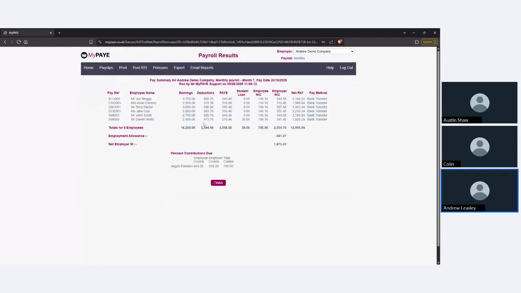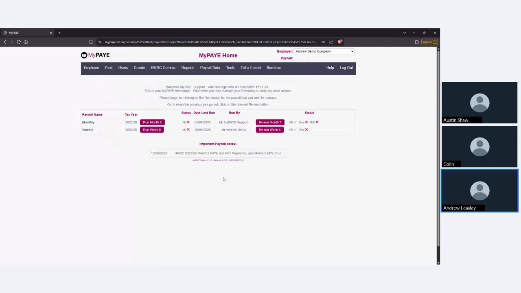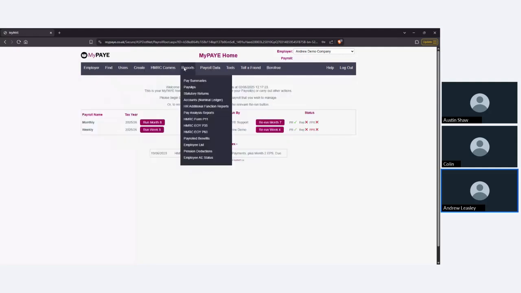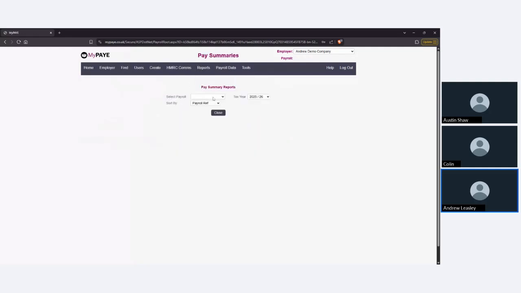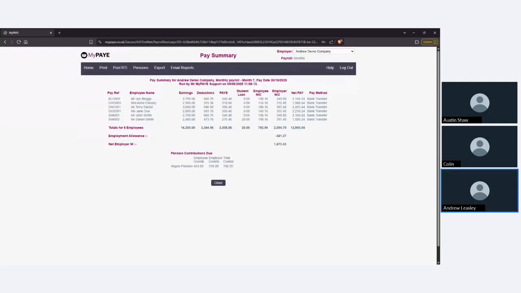You get back to the pay summary, and then you can submit to HMRC an amendment if you have made any changes, or you can reprint any payslips from here as well. You can also access that from the reports menu from the home screen. So if I go to reports, pay summary, pick monthly, I can view that same pay summary that I calculated before, and I can print it out again and submit the submission again if I need to.